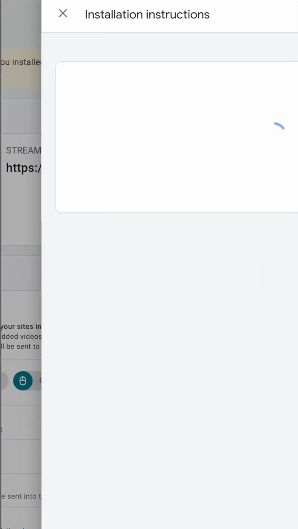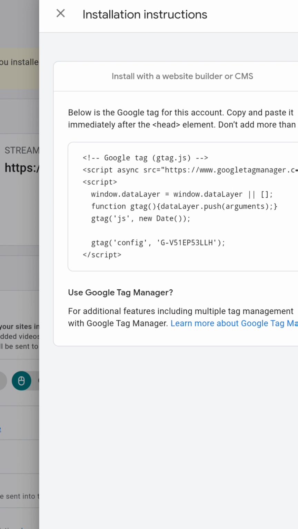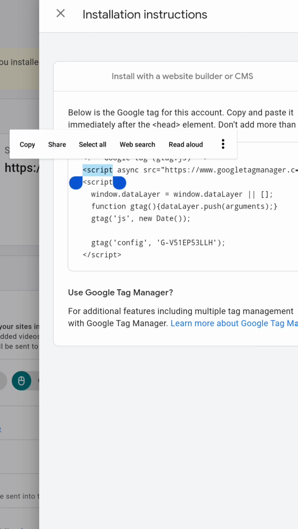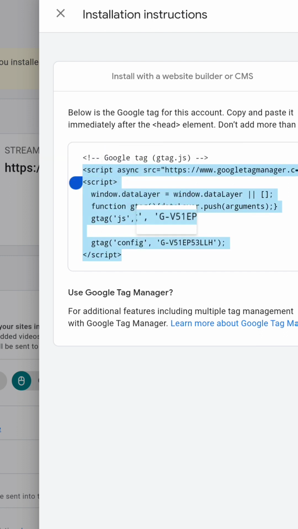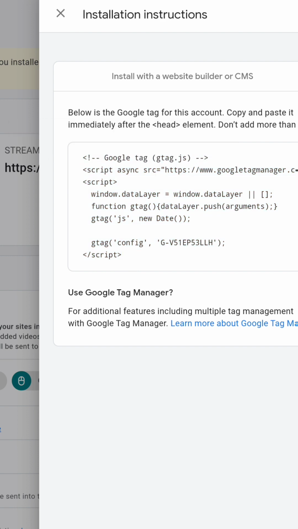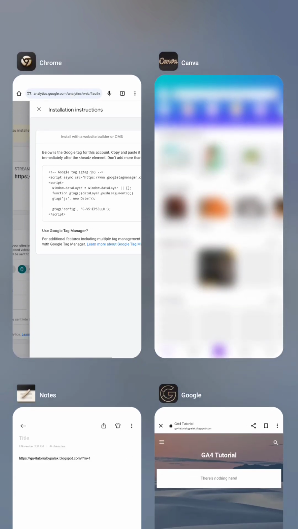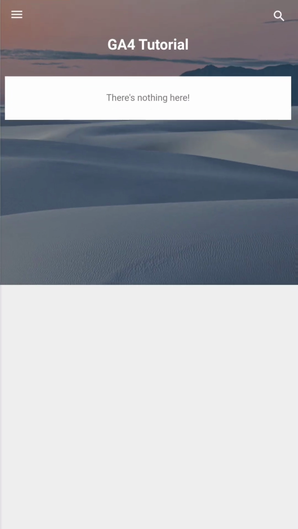step. You have to click on view tag instructions on the right corner. Now the code will appear. You have to copy this code and go to your website. You have to paste this code in the coding of your website.